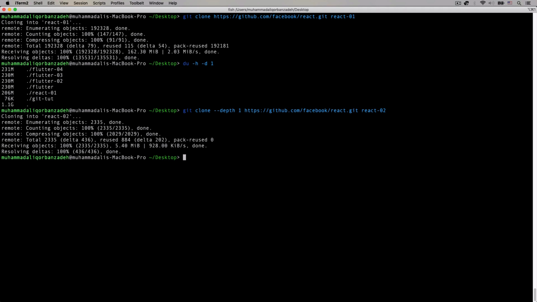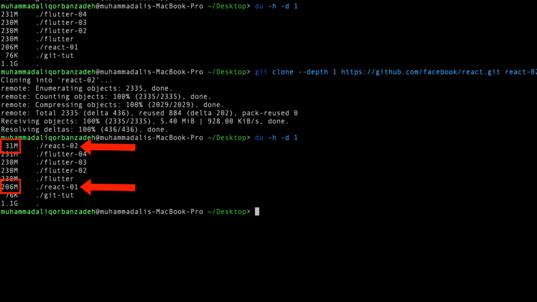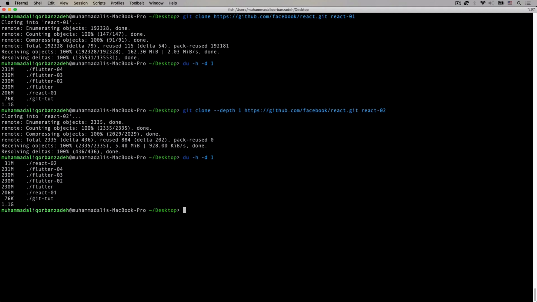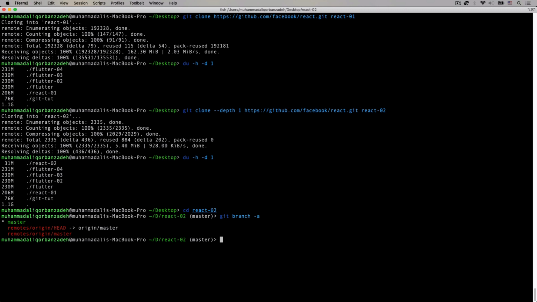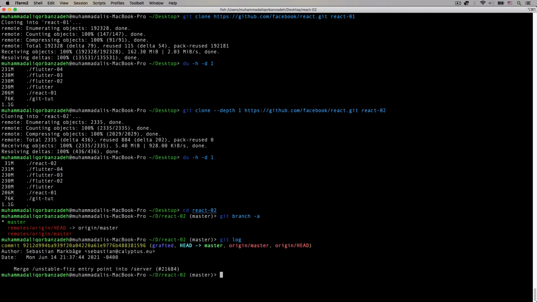Check the size again. du -h -d 1. Wow, it's like 6 times smaller, which is really great, right? But it has only the default branch. To check it, go to the directory. So cd React number 2, then type git branch -a to list all the branches. As you can see, we only have the master branch, and here's the last commit, git log. Okay, this is the only commit we have in this repository.